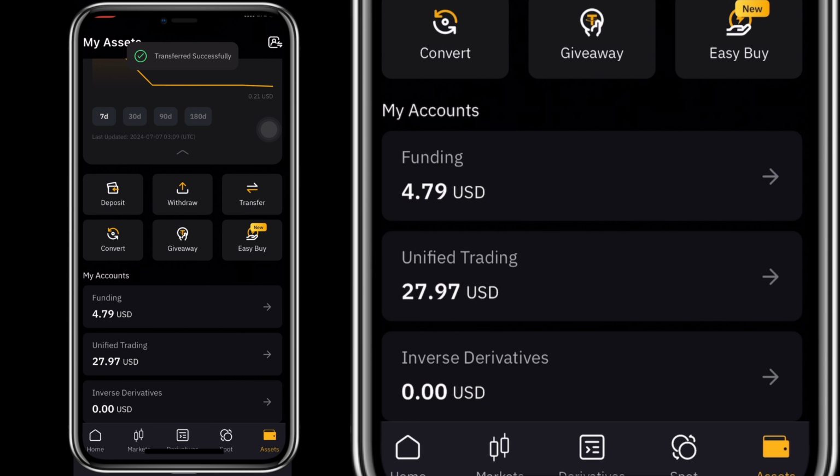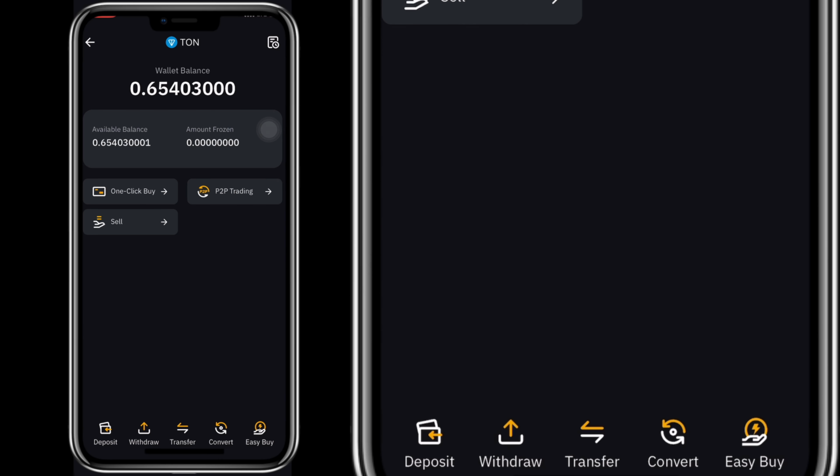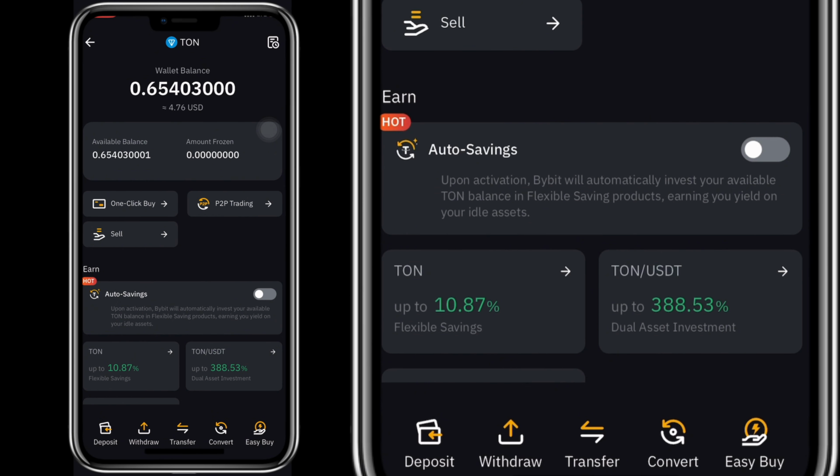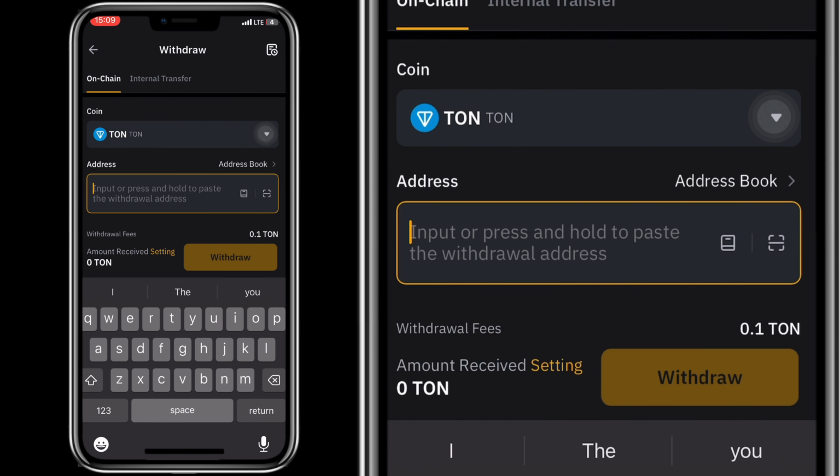Let's go to our funding. You will see that under our funding we have Ton wallet. Now if we open this Ton wallet, you will now be able to withdraw. You will see withdraw below the screen. So tap on the withdraw where you're sending the Ton to. You paste the wallet address here.